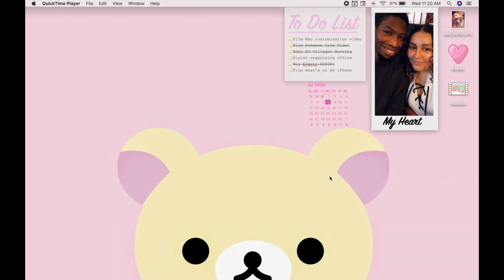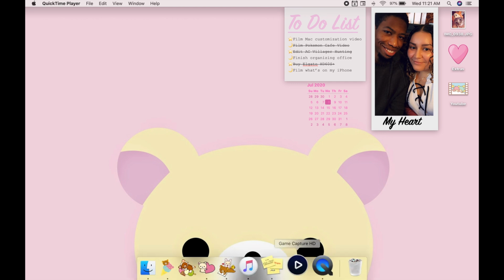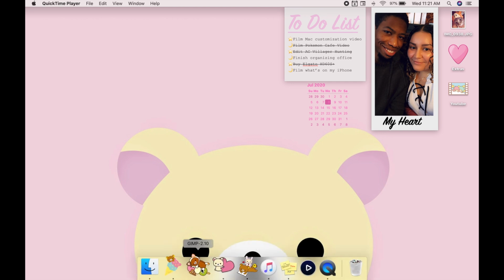Next thing I'm going to talk about is my desktop icons and dock icons. As you can see, I have these two cute little icons. One is a heart and then one is just this little movie strip with Kiki and Lala, my little twin stars. Or I think they're called little twin stars. And then I have some icons here on my dock that look super cute. So I wanted to show you guys how to do that.